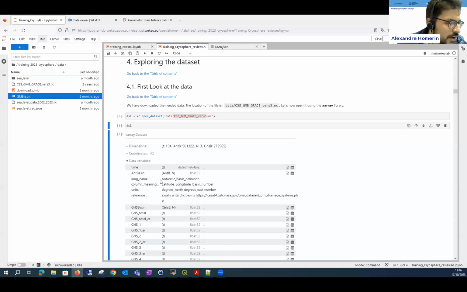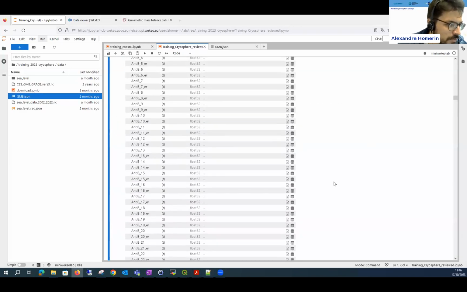So if we look at the characteristics of the variable, of its attributes, we can see that it's actually the basin definitions. This variable is the geographical definitions of the 27 basins that we have seen before. So here is the reference of where those definitions come from, so you can explore it if you want. And it consists of a table with 3 columns: latitude, longitude, and the corresponding basin number.